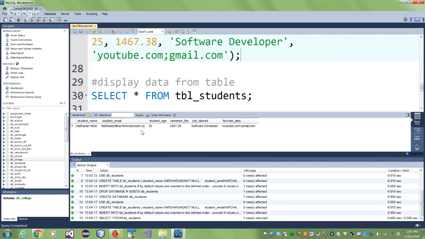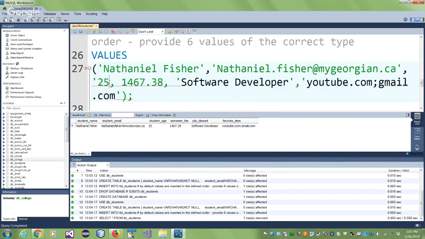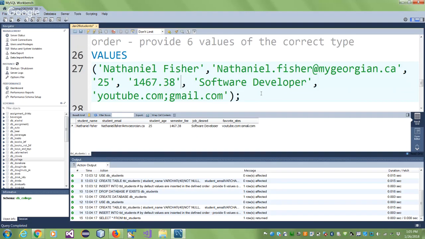And here, my table has been created. There is one record in my table. I'm good. Right? Now let's try to make mistakes. And what are the mistakes? Now, the first thing I said was it will allow me to put the 25, which is a number, in quotes. It will allow me to do this. Let's try it.